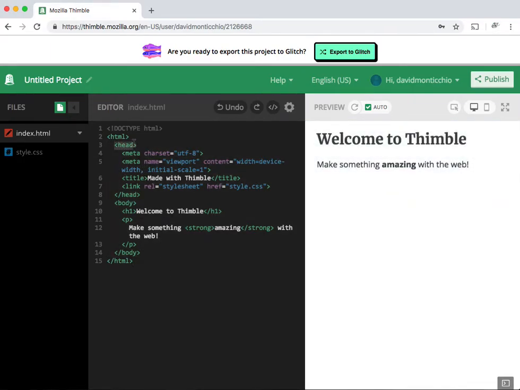So therefore, this is the start of our head, and this right here is the end of our head. This is the start of our body, this is the end of our body. Okay? You're making these little things, so just remember that. Now, here's the start of H1, here's the ending of H1. Here's the start of P, here's the end of P. Here's the start of strong, here's the end of strong. Okay? And you see the word amazing right here is in a stronger font than the things around it.